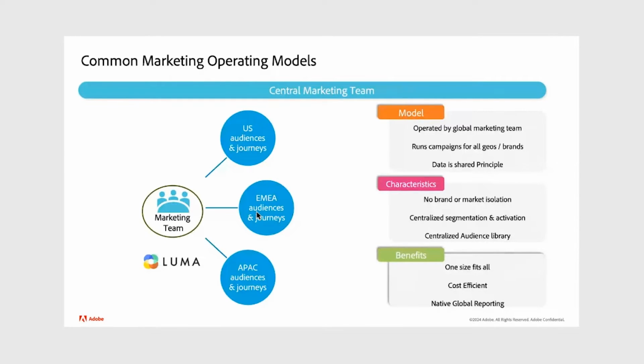Here, I'd like to also share with you the first operating model that we commonly see with our brands. I hope you can still see my screen because here it changed. The first operating model that we see is the central marketing team, where we have one global marketing team that can manage all the campaigns for our customers. Whether they are based in the US, in EMEA, or in APAC, this is the same marketing team that will run all the campaigns worldwide.